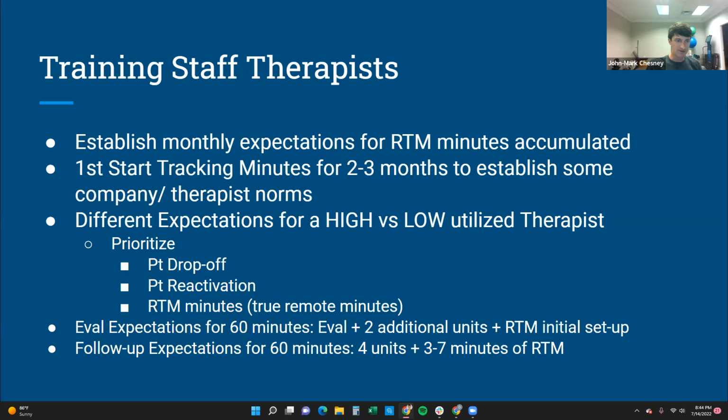Let me check here. We got a few more comments. I'm assuming correctly that RTM can be initiated in the middle of a plan of care? Yes, correct. So if you forget to do it, let's say you're rolling it out right now and you have patients that have already been going, you can start the initial setup at any point in their plan of care.